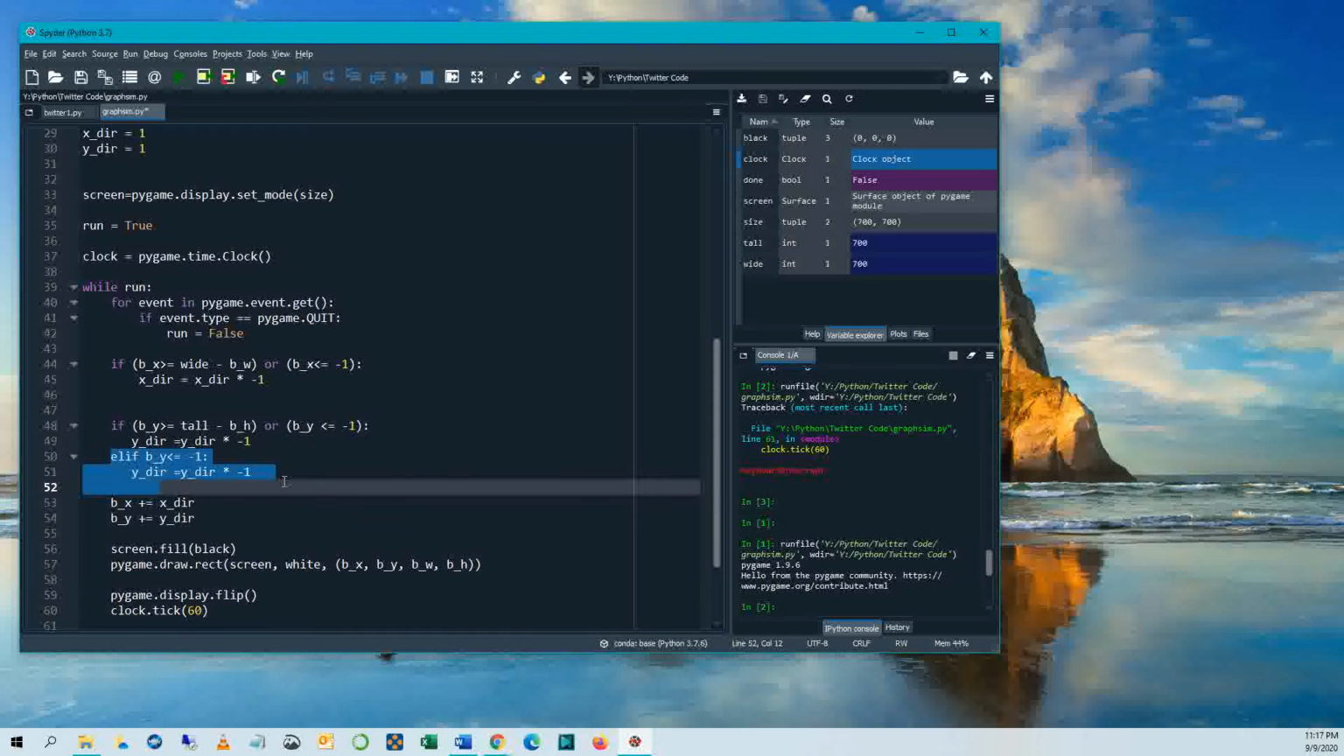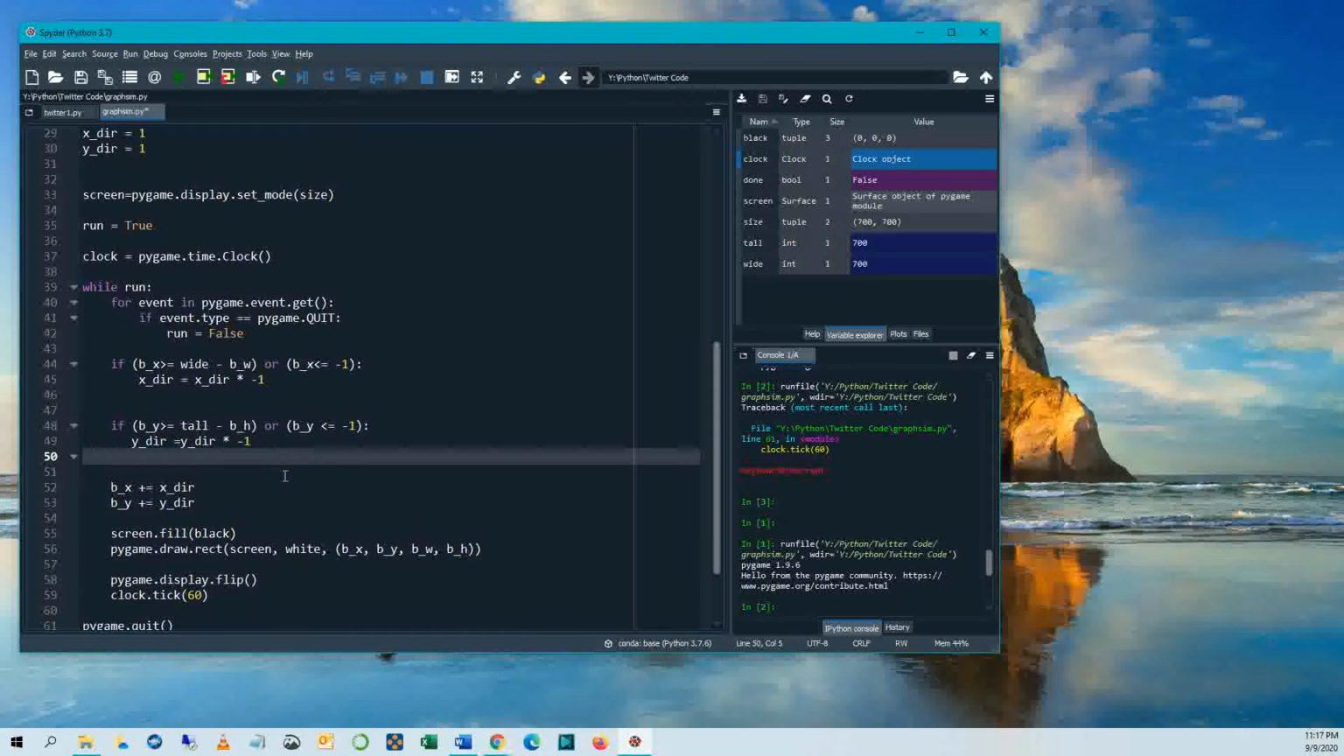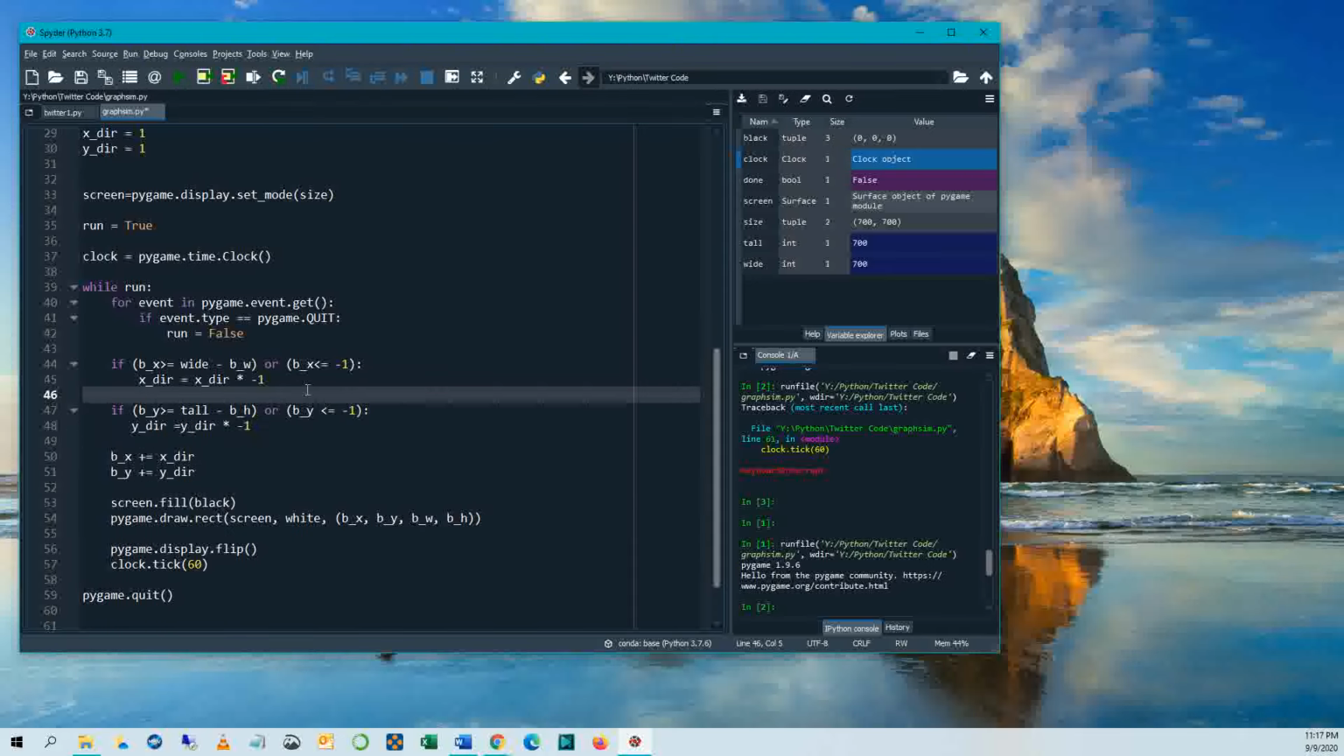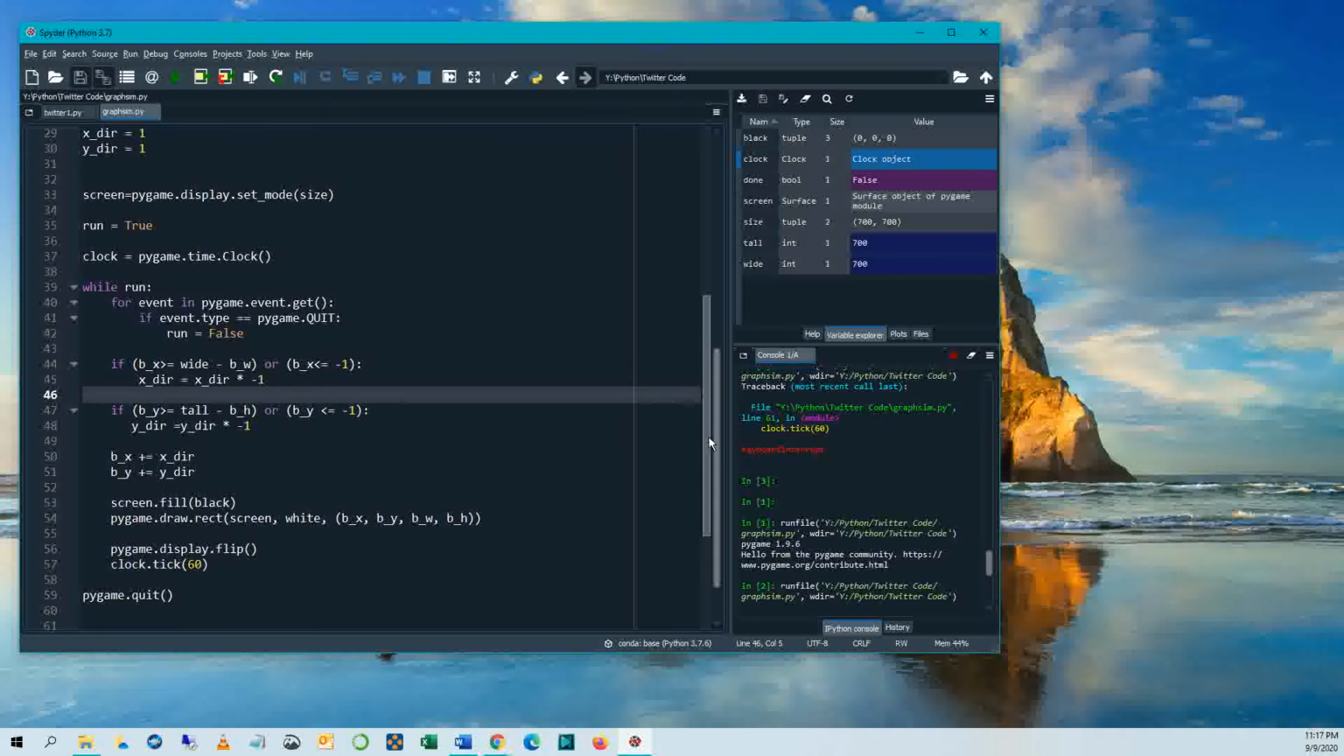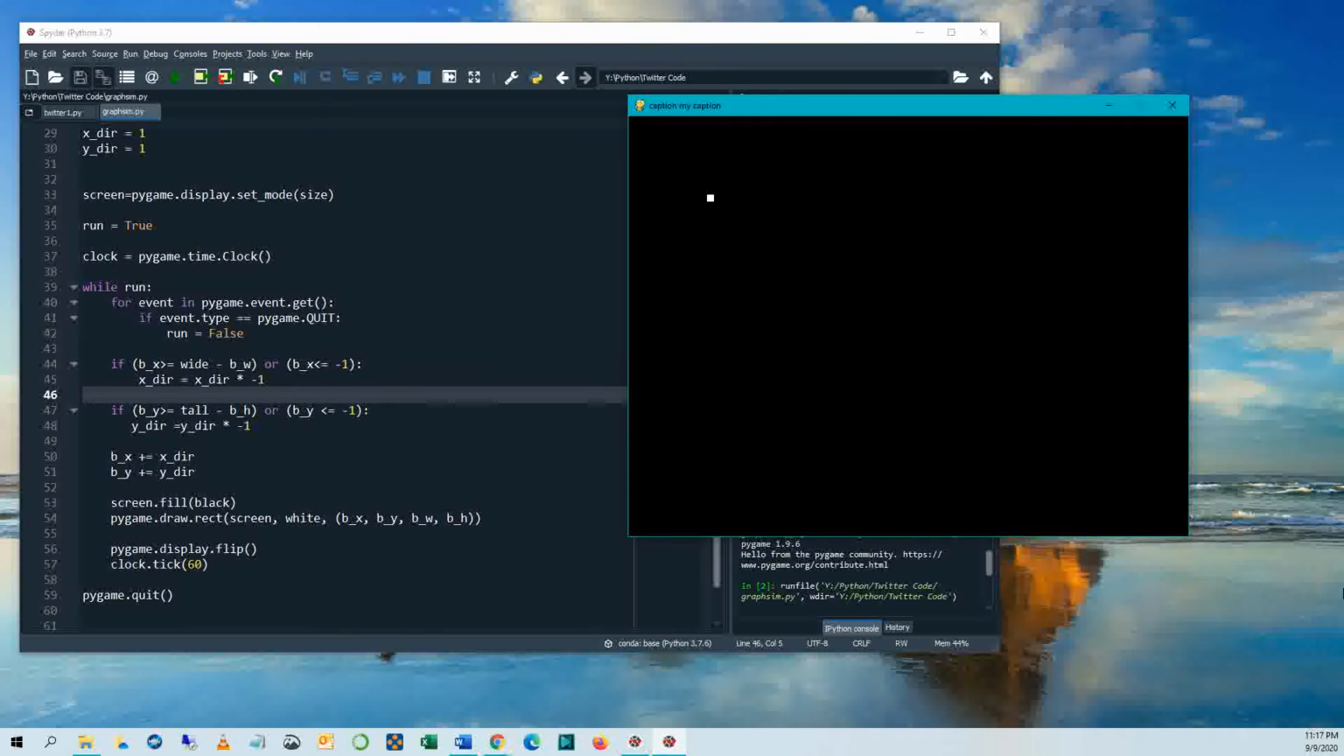So this is the elegant code. If you want to have if and else if, or if you want to have four if statements, those will work. This is the elegant solution. So let's run it. And what we should get is a ball that will just bounce around indefinitely.